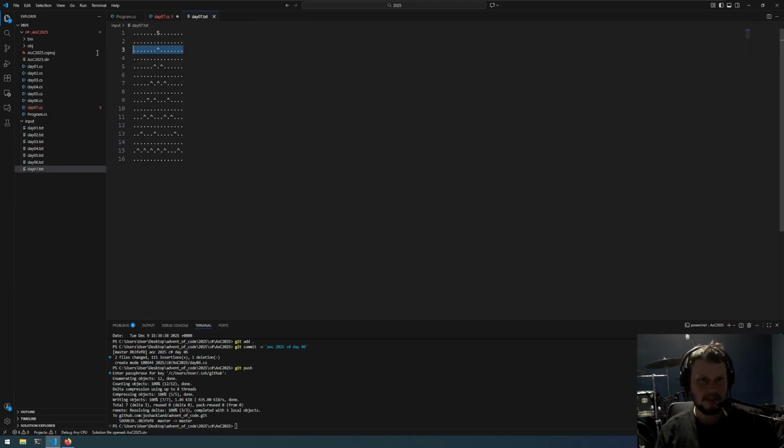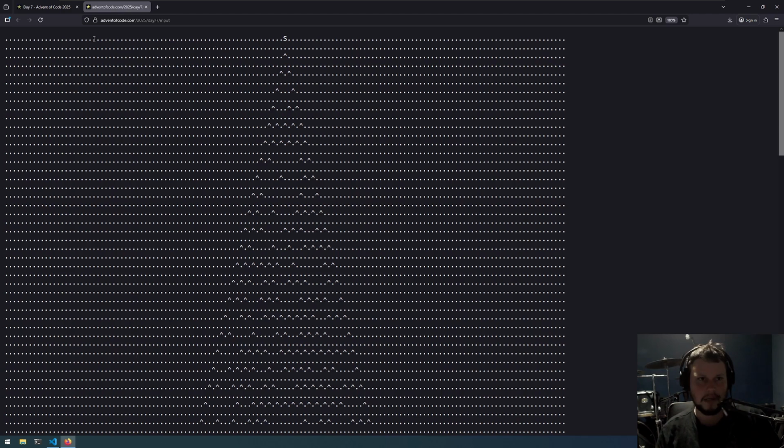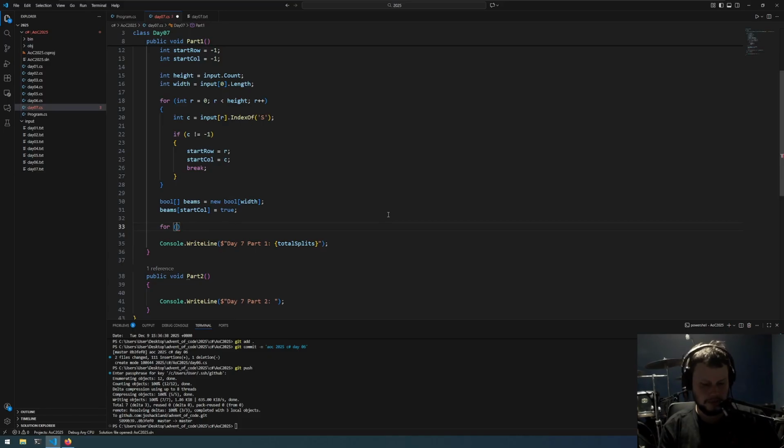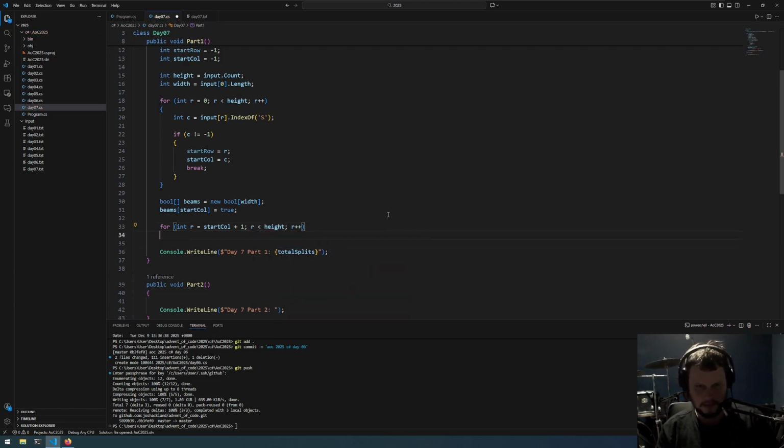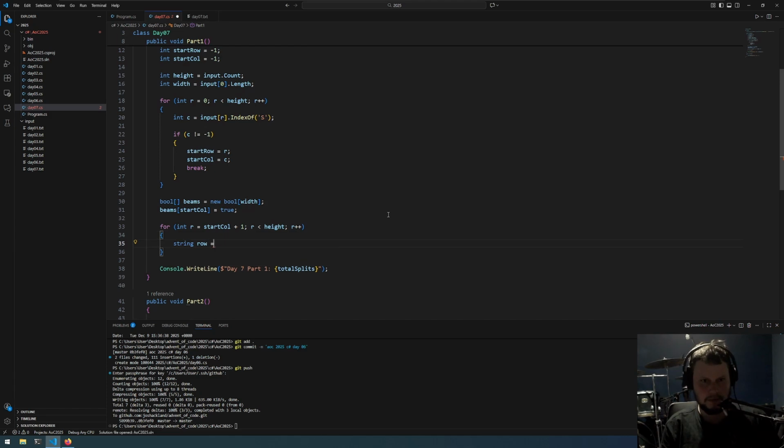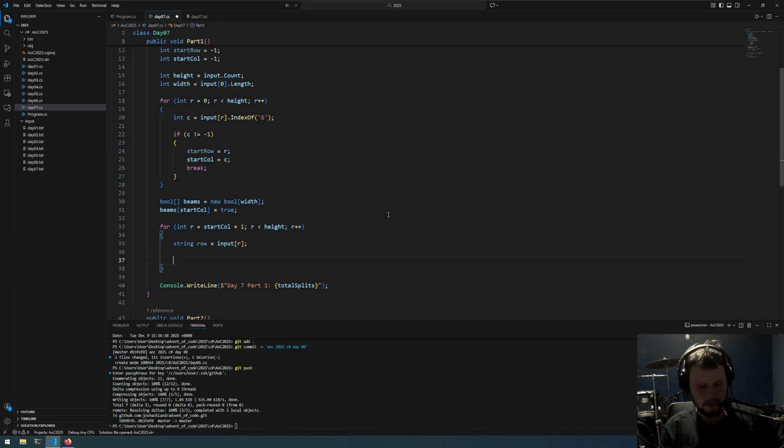So it could be that S starts here. Actually, where does it start? Okay, it's always at the top. What we'll do is int row is equal to start column, but we'll do +1 as we're now trying to figure out where it goes on the row below it. So we've got that r less than height, r plus plus. We will grab the row, which is input r, and now we need to go through each column. So for int c is equal to 0, c is less than width, c plus plus.